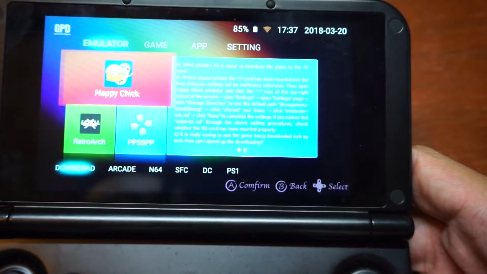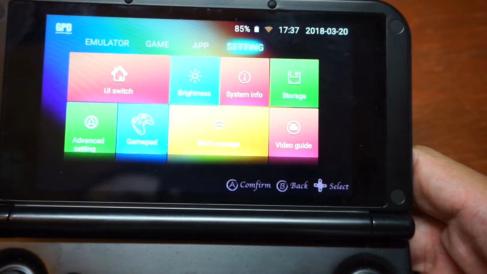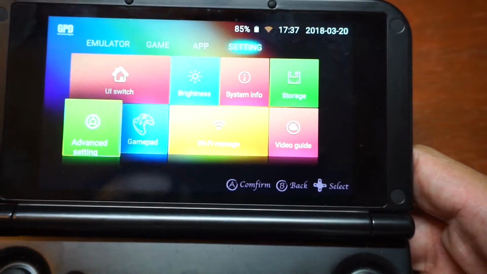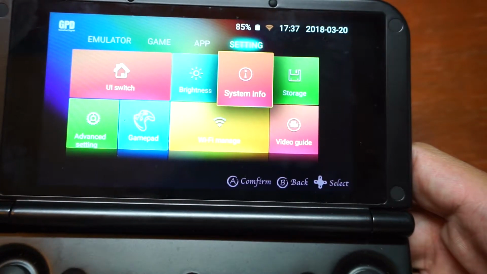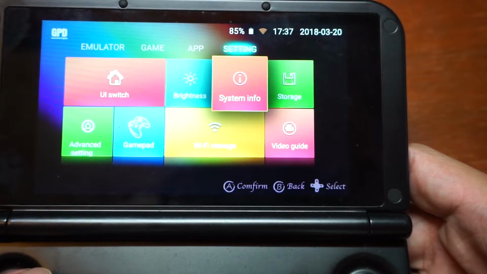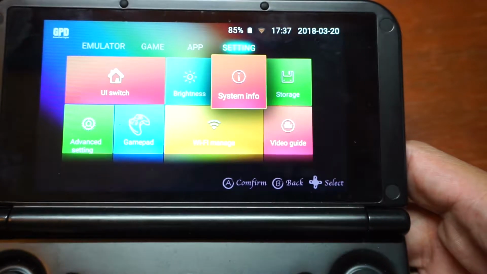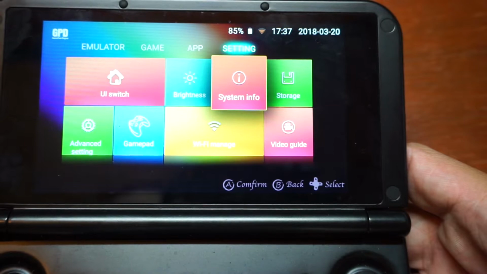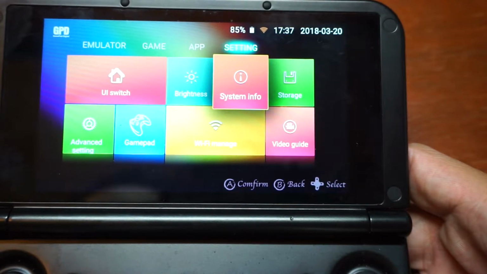Today's test will be on Metal Gear Solid: Peace Walker on the GPD XD Plus. This is one of the games that has been requested many times by many users here, so I will take this opportunity to test out this game.